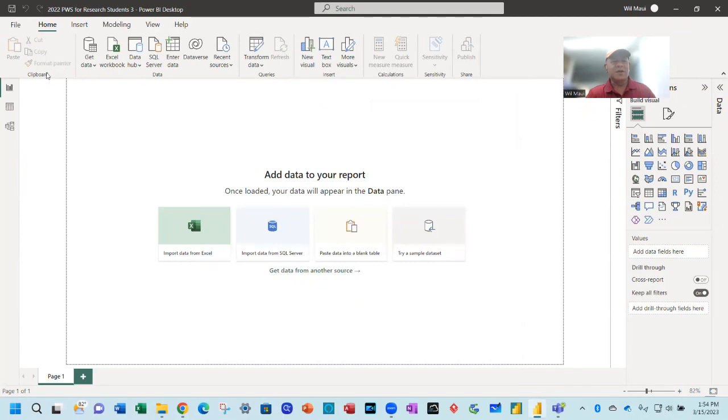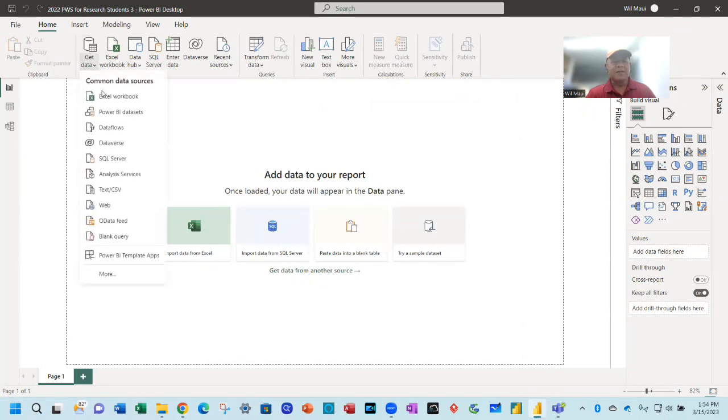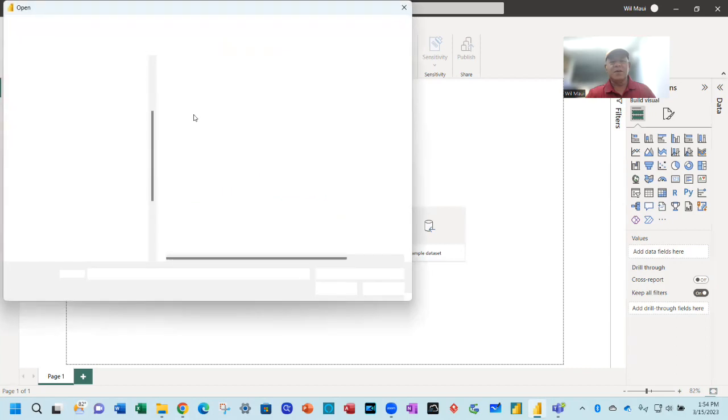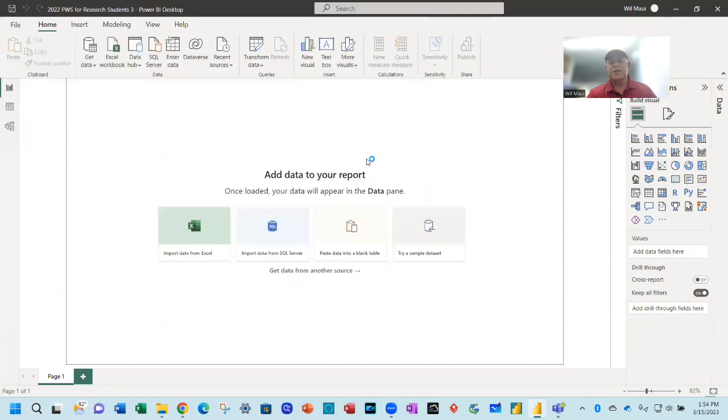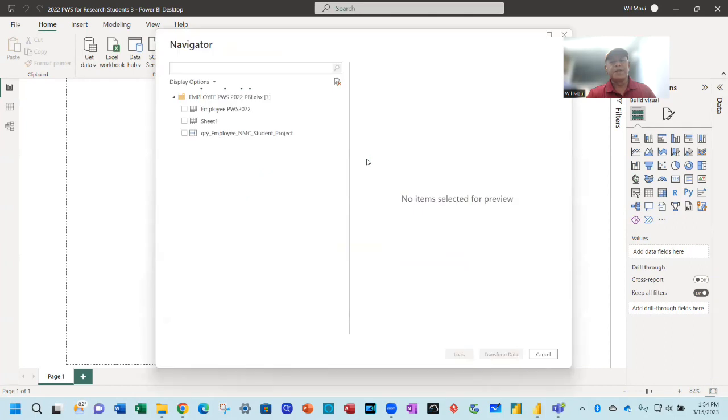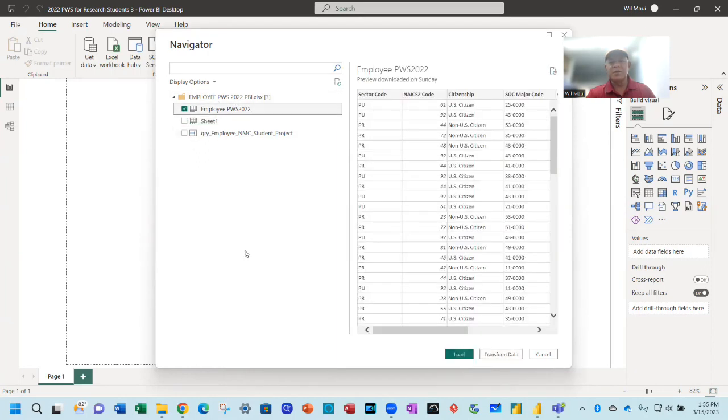So I'm just going to get Excel, and then I'm going to point to the folder that has the file. So there it is, and then I open it. It's going to look into that workbook, and then it sees there are 3 sheets there. The sheet that I'm going to want to import data from is the employees. So I'm going to click on it, and then I check, okay, this is the right one.